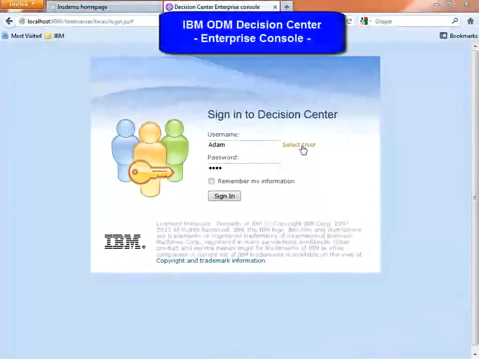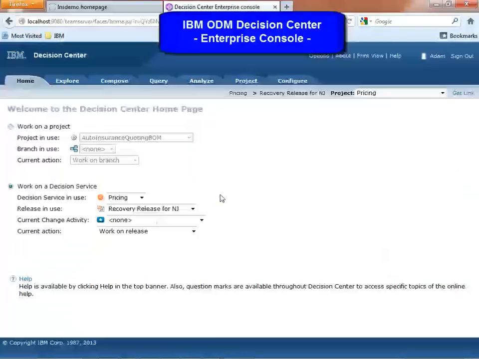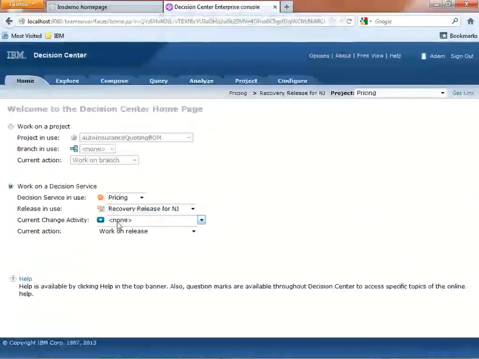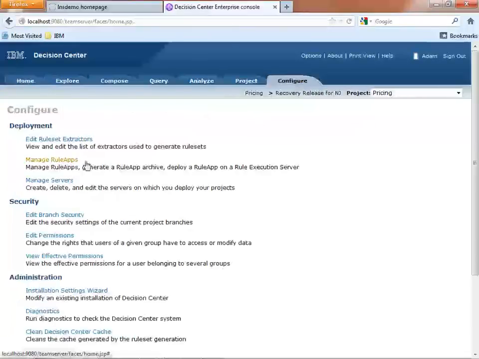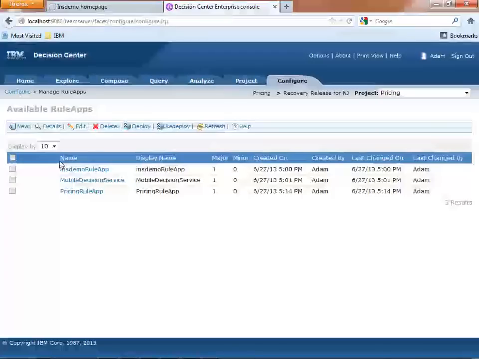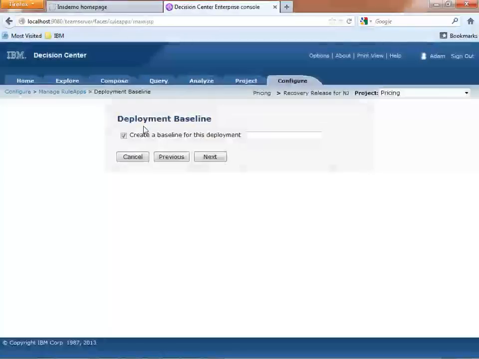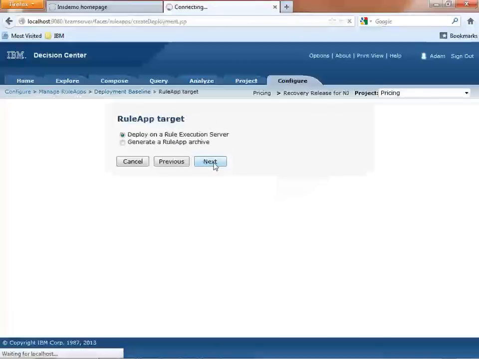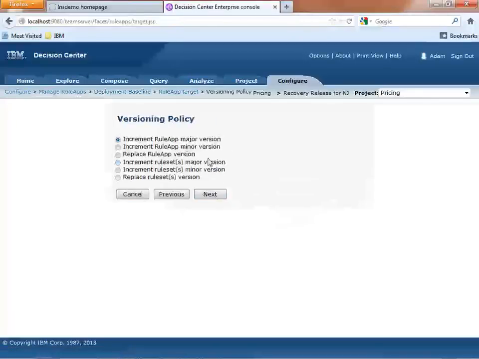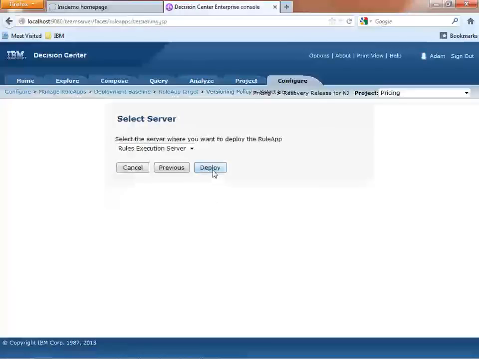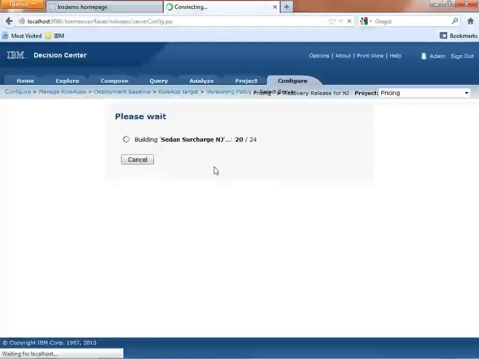In our final role, Adam is our rule administrator. One of Adam's responsibilities is to deploy the decisions to the decision server. He decides to perform this task from the Enterprise console. After selecting the right decision service, he can deploy a new version of the rule app containing all pricing rules. Adam can select the new decision service, how it will be versioned in the execution server, and then select the specific decision server from the dropdown. In this case, just the generic rule execution server.